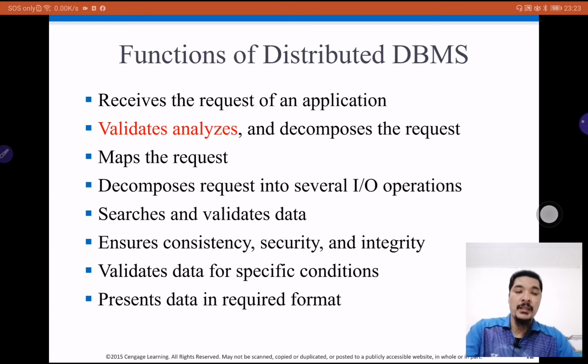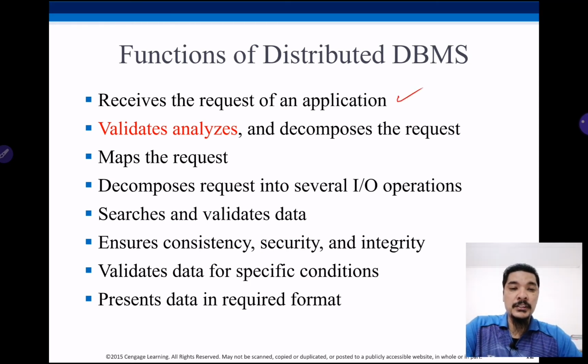Sebab apa kita kena find all this function kat sini ni. Okay, move to the next one.